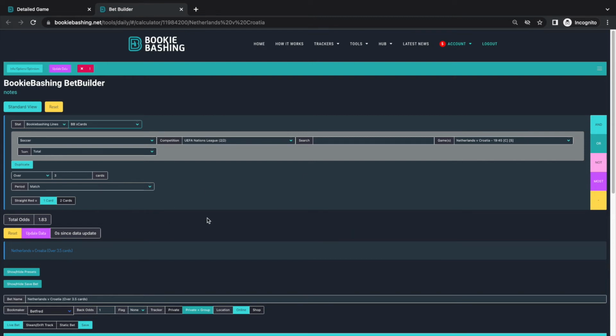So let's say I'm using this and I'm saving them to my private tracker. If I had the question, what expectancy was used to come up with 1.83 and what was the source of data? Now, generally, you're not going to find that at bookmakers. You're certainly not going to find that with other tipsters, but we want everything to be transparent at bookie bashing.